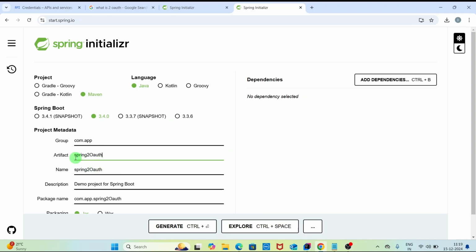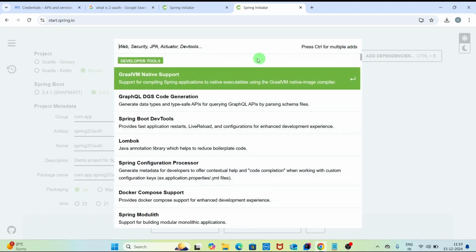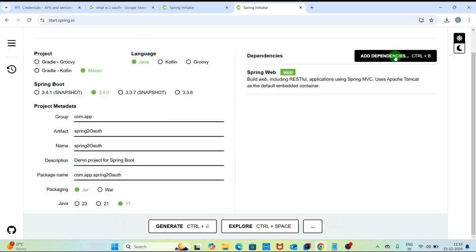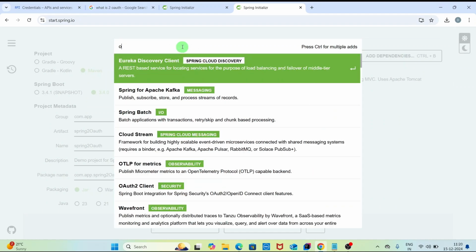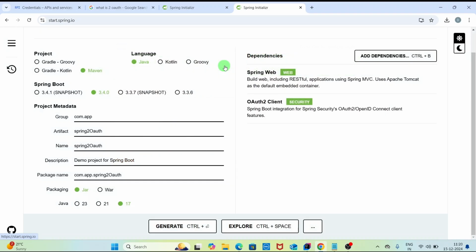So artifact name and name is same. So check the package name before creating any project. Select Java version as 17 and add the dependencies, Spring Web dependency, and one more dependency we require for creating OAuth. So just search OAuth here. You can see the OAuth 2 client security dependency. Just click on it and create the project.